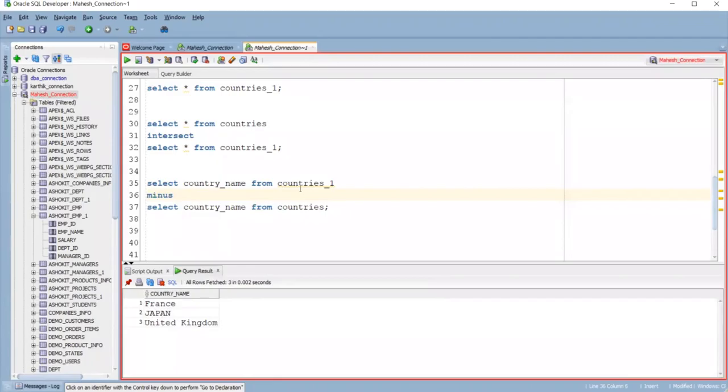Tell me, in the countries one table, how many records are there? 5 records, which contain India, United States, United Kingdom, Japan, and France, right? Okay, tell me.